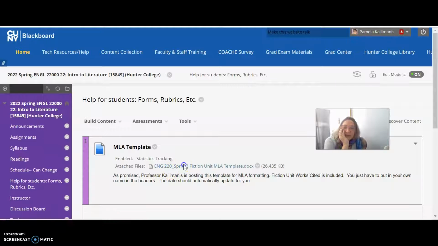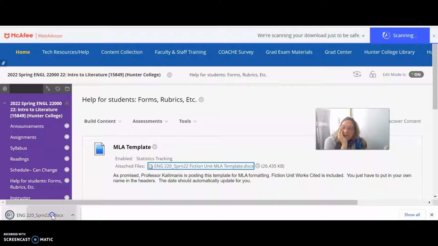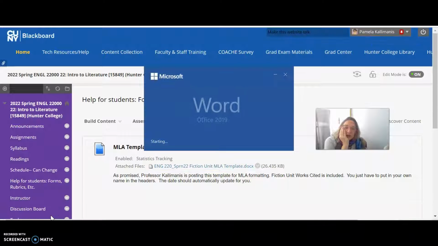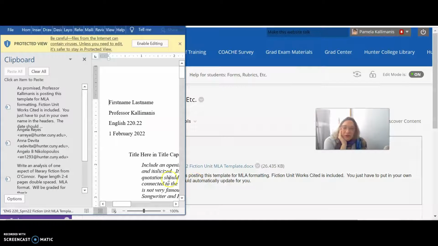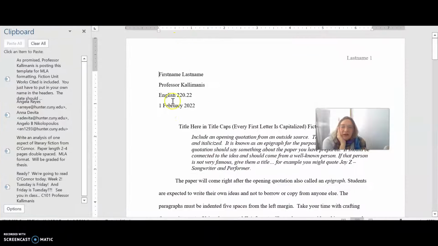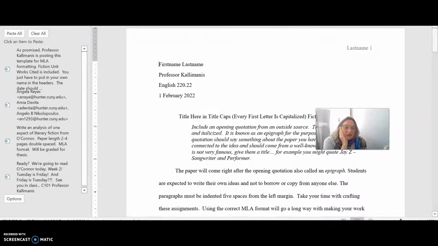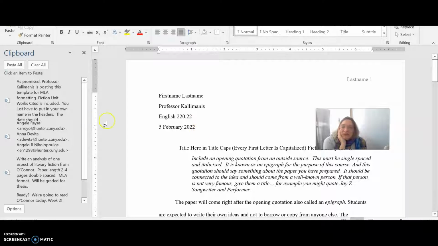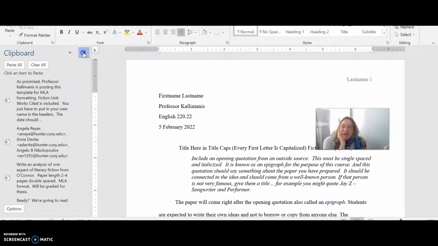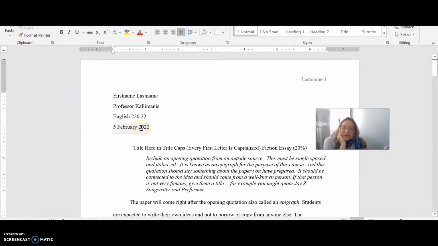So when you click on this template, it will open into Word, and I hope that you are using Word. I don't know how it's going to work with Google Forms, so we can try that. But notice that it is, how about that? It automatically updates the date. And then there's just a bunch of information here.